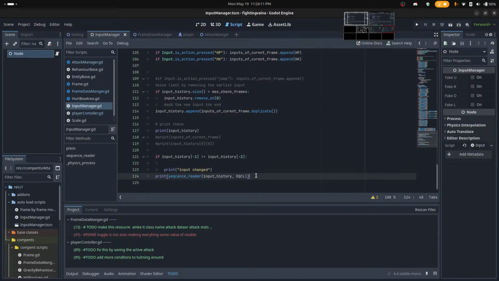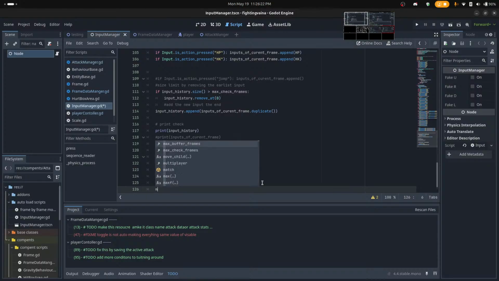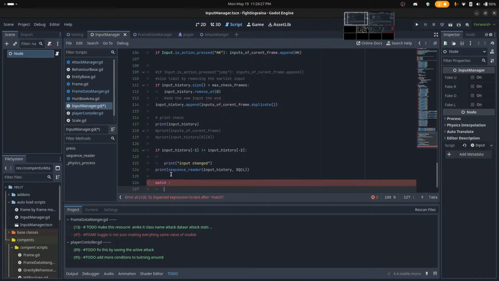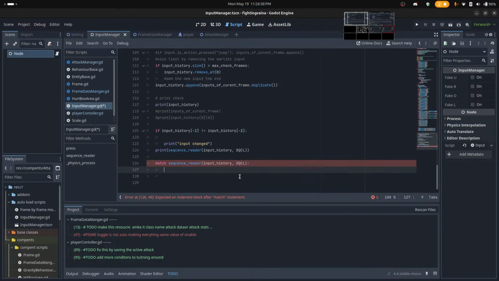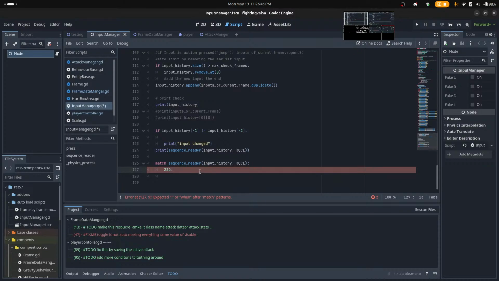So right now we have the sequence reader, and that's grabbing the number if it does happen. So let's just try a match statement to test that. I need to match this and indent. Want to go with a case, so 236, colon, enter.